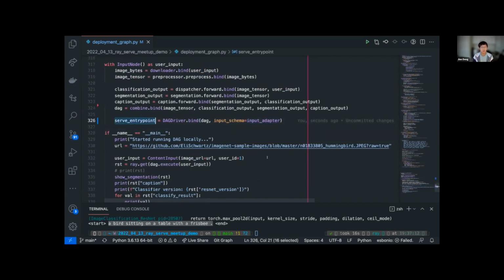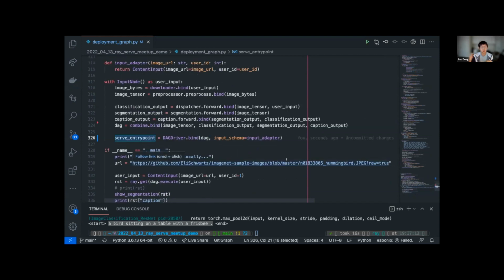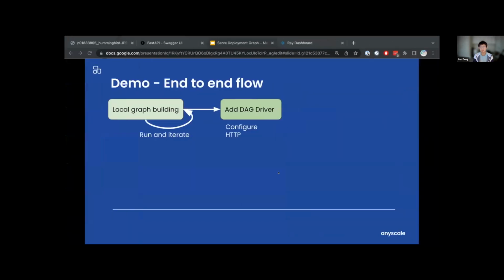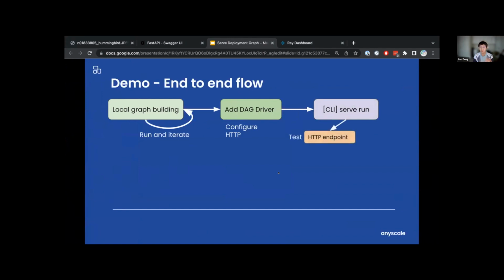And this is our serve entry point. Essentially, you encapsulate and wrap the entire application and expose HTTP to it. Now, the next thing I'm going to do is use the serve CLI and serve.run to actually test this HTTP endpoint and see what we got.